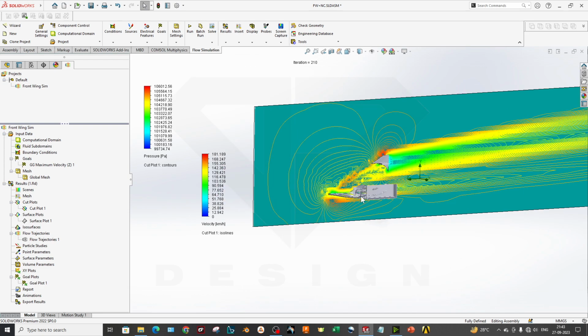So this is how you can perform a basic simulation of a Formula One front wing. I have explained the basic boundary conditions and some of the post-processing. In a future video, we will do a particle study. We will perform a custom mesh size and compare it with ANSYS Fluent. What is the difference and what values are coming? Is Fluent better than SolidWorks Flow Simulation or not? And what kind of advantage will it give? That we will discuss in the future video.